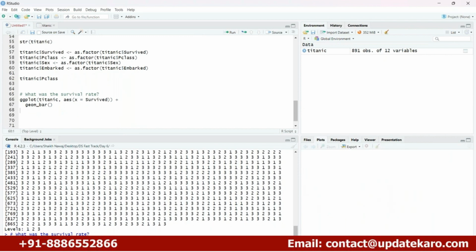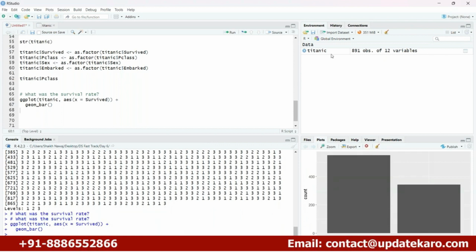Sometimes it may take a few minutes. Okay, so if you see, this is my plot. Now you may say that this is just a simple plot we also plotted in Python. But if you see, behind this there are a lot of different things. You will see the grid lines, and the labels are here, survived, count, right?